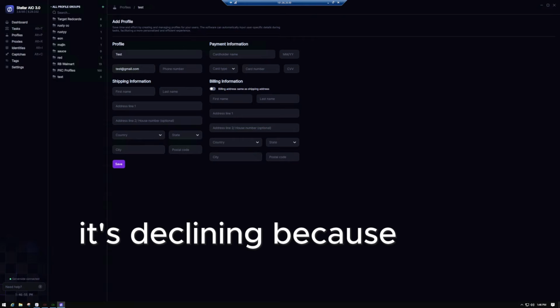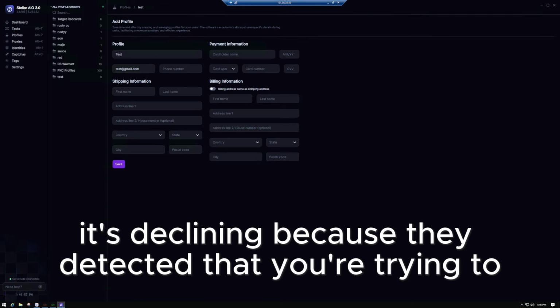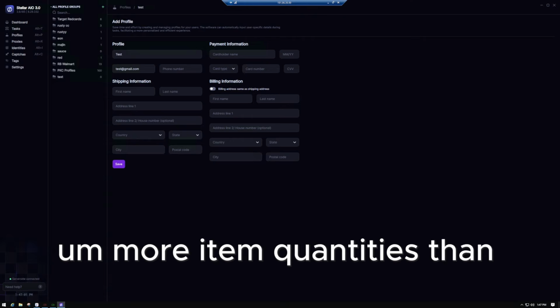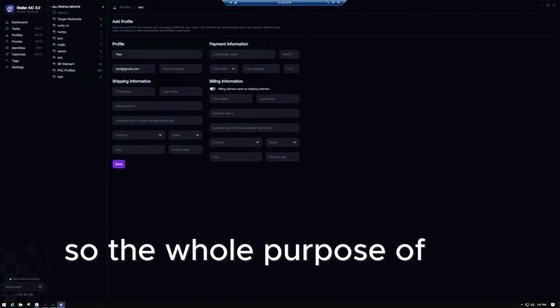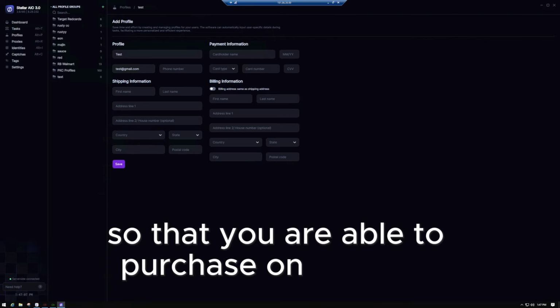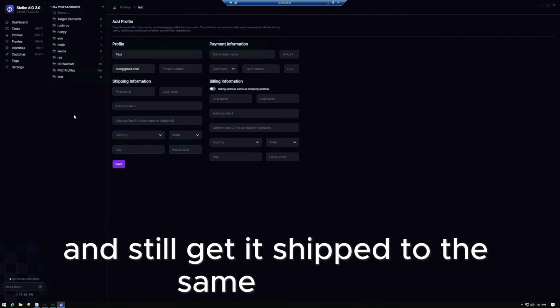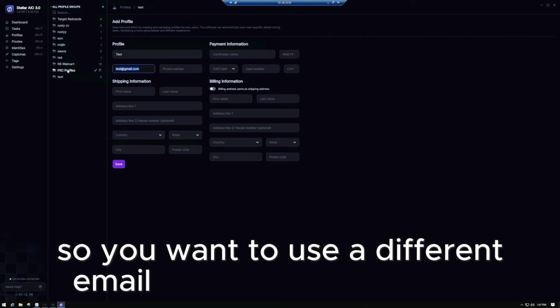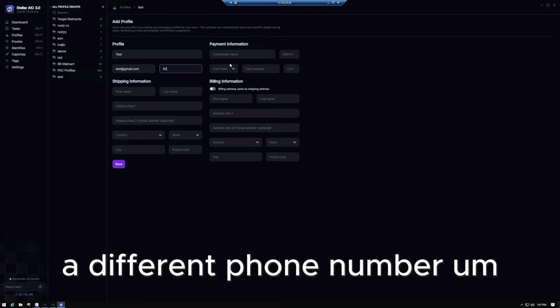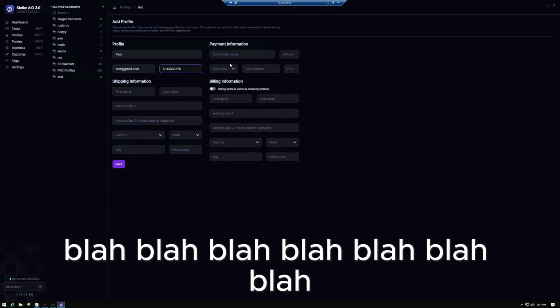It's declining because they detected that you're trying to check out more item quantities than what you're allowed to do. So the whole purpose of this is to trick the system so that you are able to purchase on multiple accounts and still get it shipped to the same address. So you want to use a different email for every single profile, a different phone number, and so on.